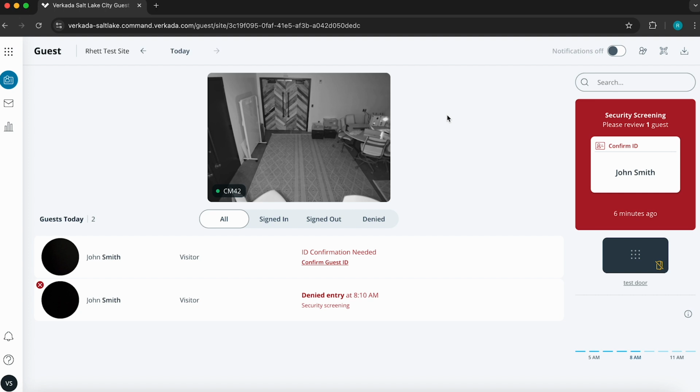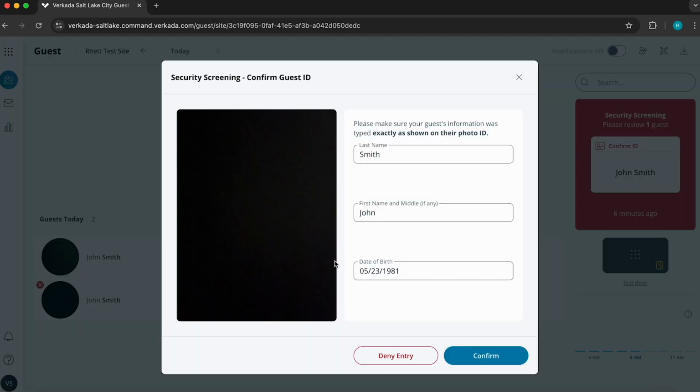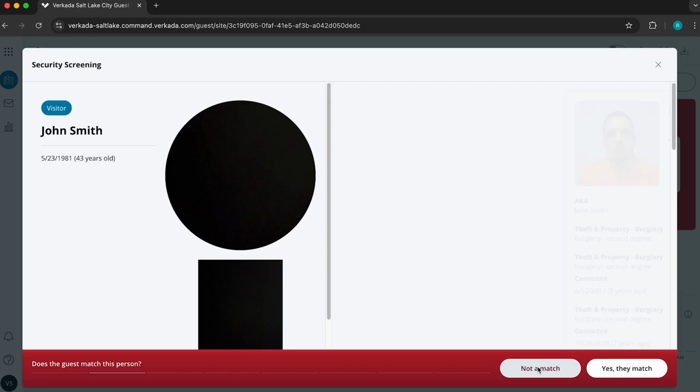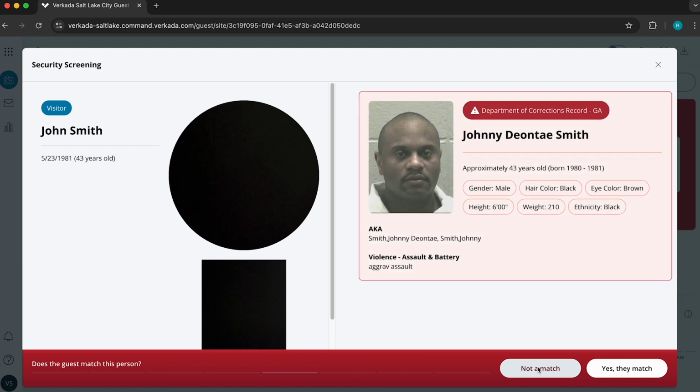It's important to review the results because these are potential matches based on the name and sometimes the date of birth. If a potential match arises, you will be prompted to review a match on the Command Guest homepage or via an email or text alert. You then must, first, visually inspect the ID card provided by the guest against the information returned from the aggregated offender databases. Second, indicate whether it's a match. Third, provide final confirmation by admitting or denying entry.